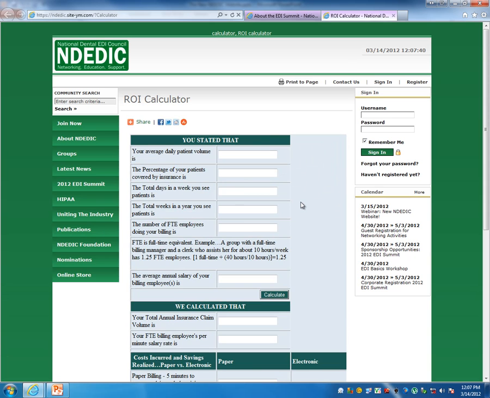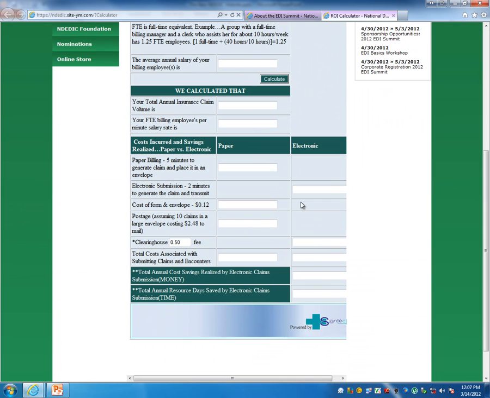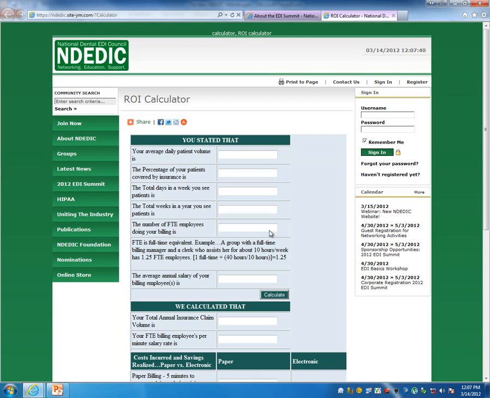Should be able to see. It'll come up here in a second. Fill in this information. Very functional part of the site. So if you're interested in the functionality, maybe gaining some value out of the website, the ROI calculator's there.